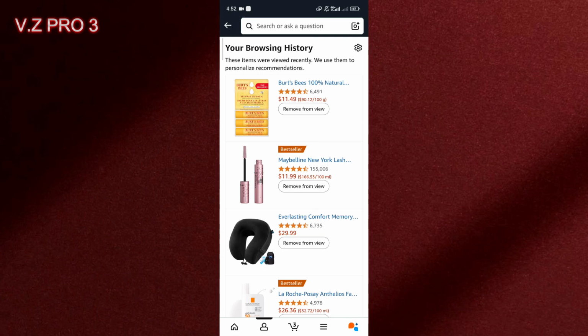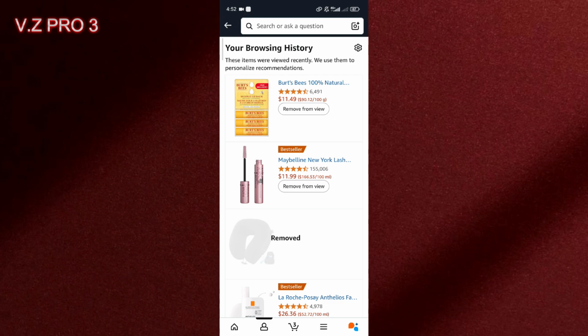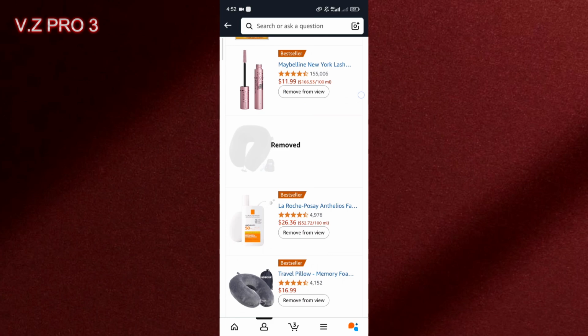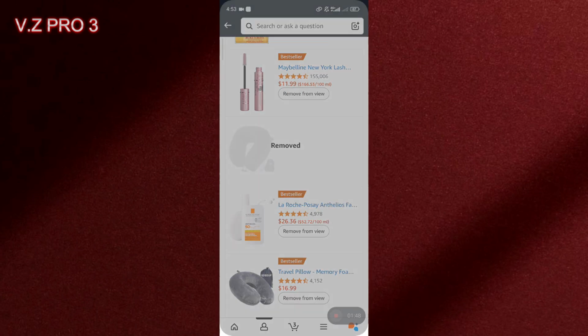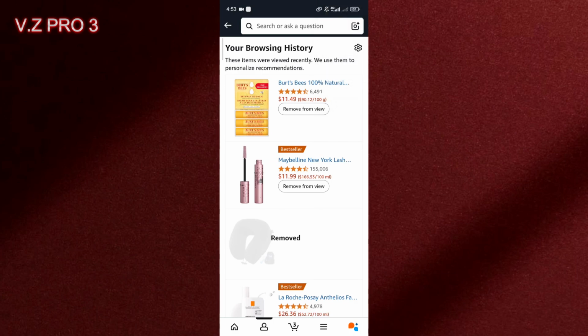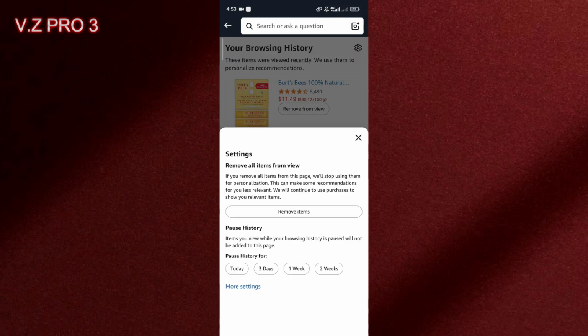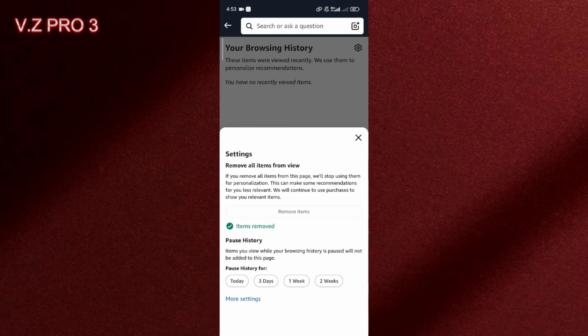If you want to remove one of them, you can see in here there is an option like remove from items. You can just tap on that. So the item has been removed from your browsing search history list. It's very simple, right? And if you tap on the gear over here, if you want to remove all at once, you can choose remove items. So all the items will be removed.